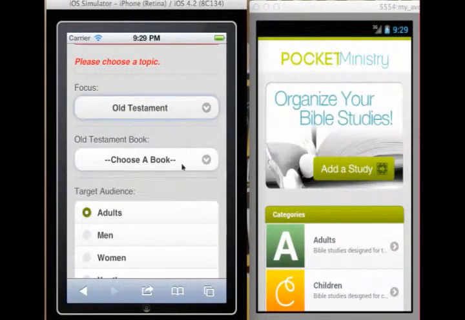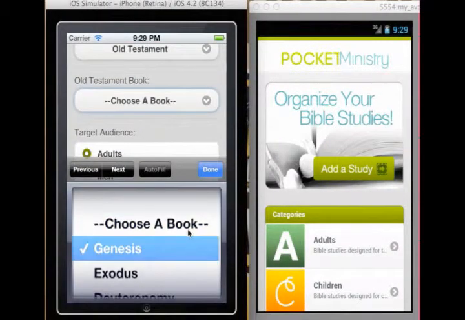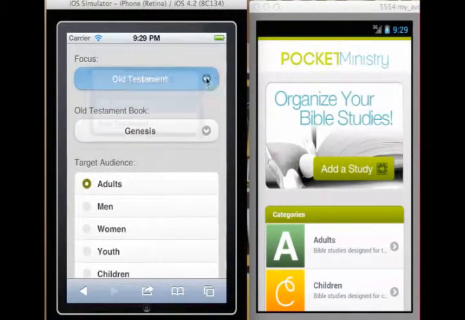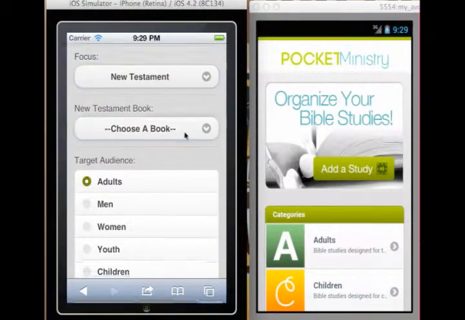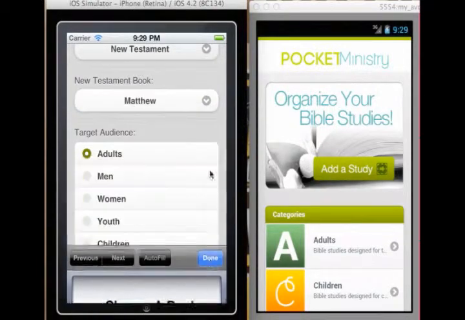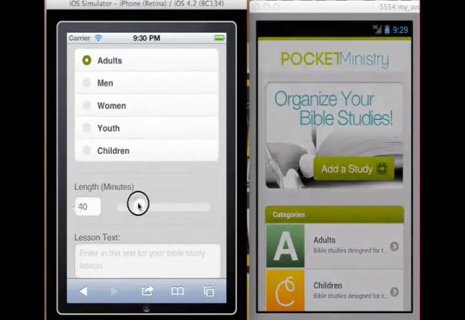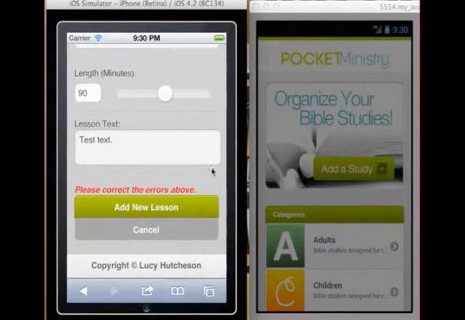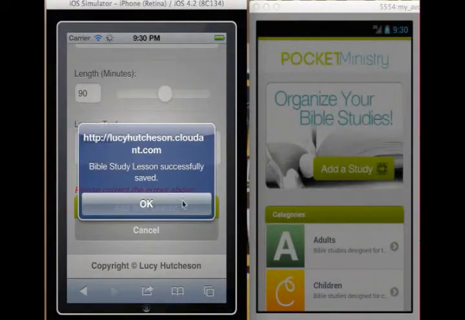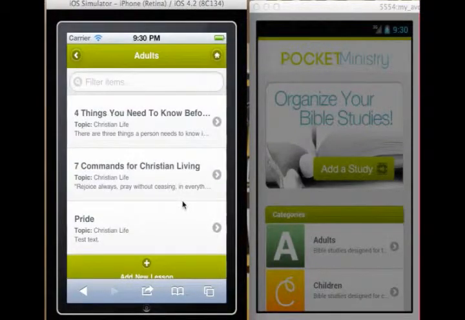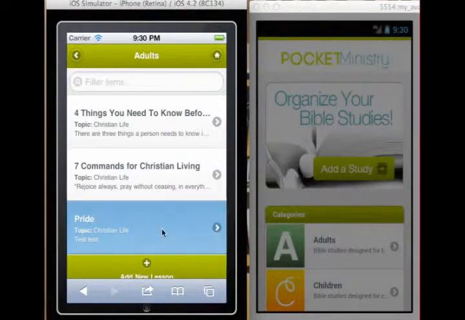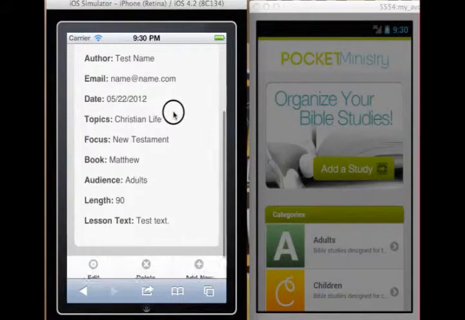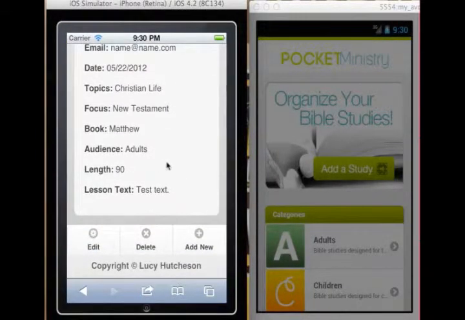This is a responsive field, so if I change this to New Testament, then it switches these books. Adults is the default. We'll do 90 minutes and test text, and then we'll submit it, and it works. It'll automatically go to the category that you put in, so you can view it. Since I put in adults for my audience, it opened up the adults.